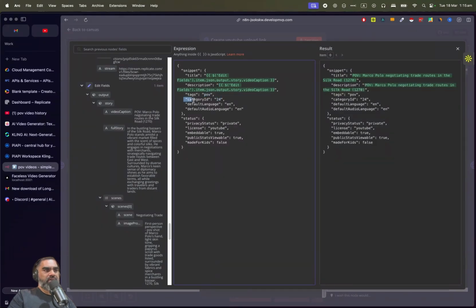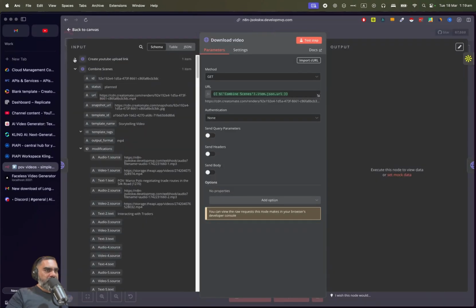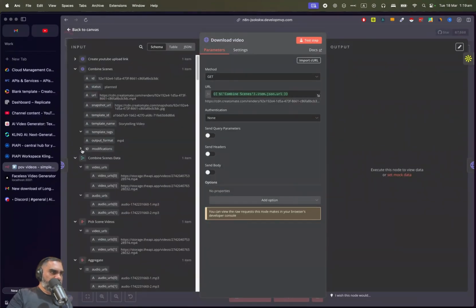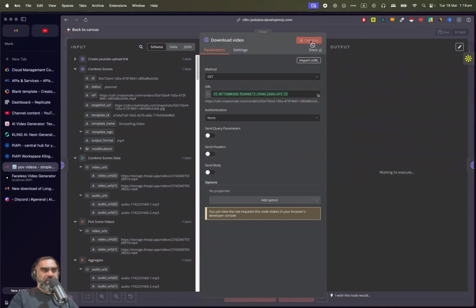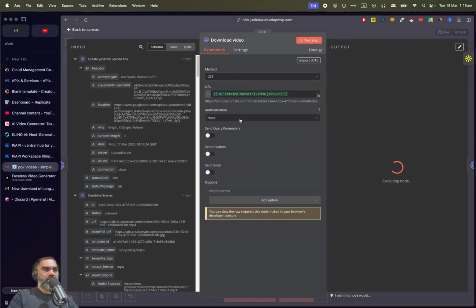Category ID 24 is entertainment. You can look it up. You can just ask ChatGPT what the different category IDs and categories are. And everything else is there. And public stats viewable true, privacy status private. From the combine scenes node, the automation has given us this URL. So giving that URL in the URL field, going to do a GET, and it's publicly available, no authentication necessary. Test that step and you should get that as a binary file.